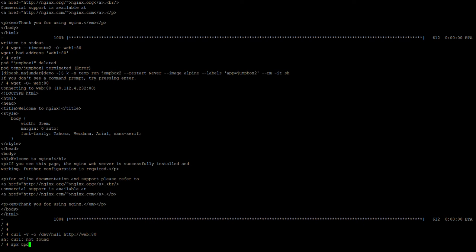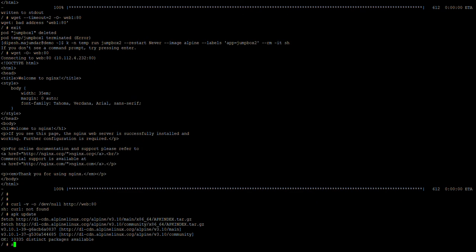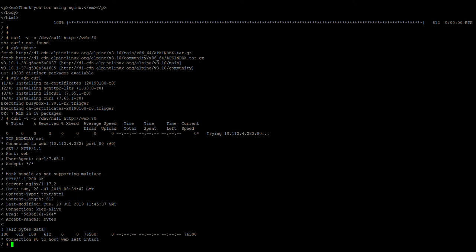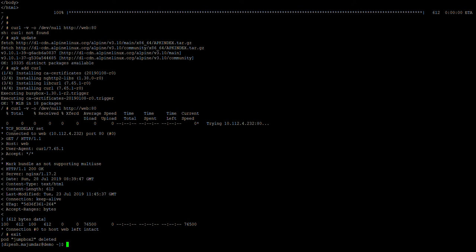So we do apk add curl, so curl gets installed now, and then you can do the same thing, and you can see this is the HTTP response, which is 200. So we are able to reach the service web. This all looks good. We have created jumpbox 2 and now we are exiting it so that it gets deleted and then terminated. Jumpbox 2 also got deleted.